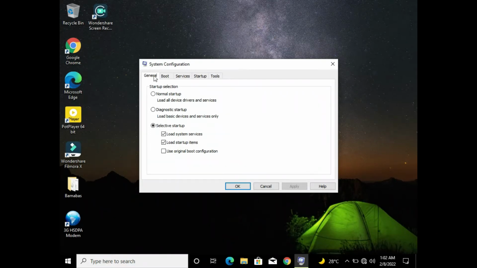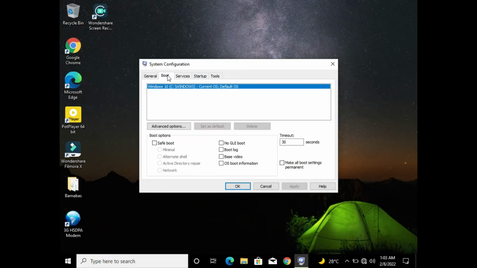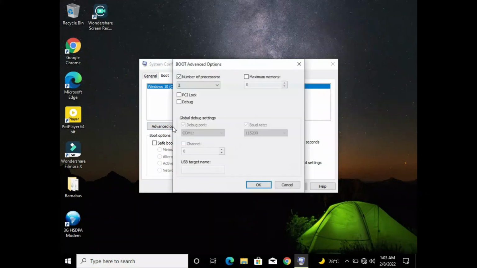On the system configuration, we have general, boot, services, startup, and tools. Then we have startup selection. In the startup selection, we have the normal startup and the diagnostic startup. Then we have the selective startup. But today we'll be working with the boot. On the boot, you might have different windows, but I have this Windows 10 as the default OS. Then you go to the advanced option. You click on the advanced option.